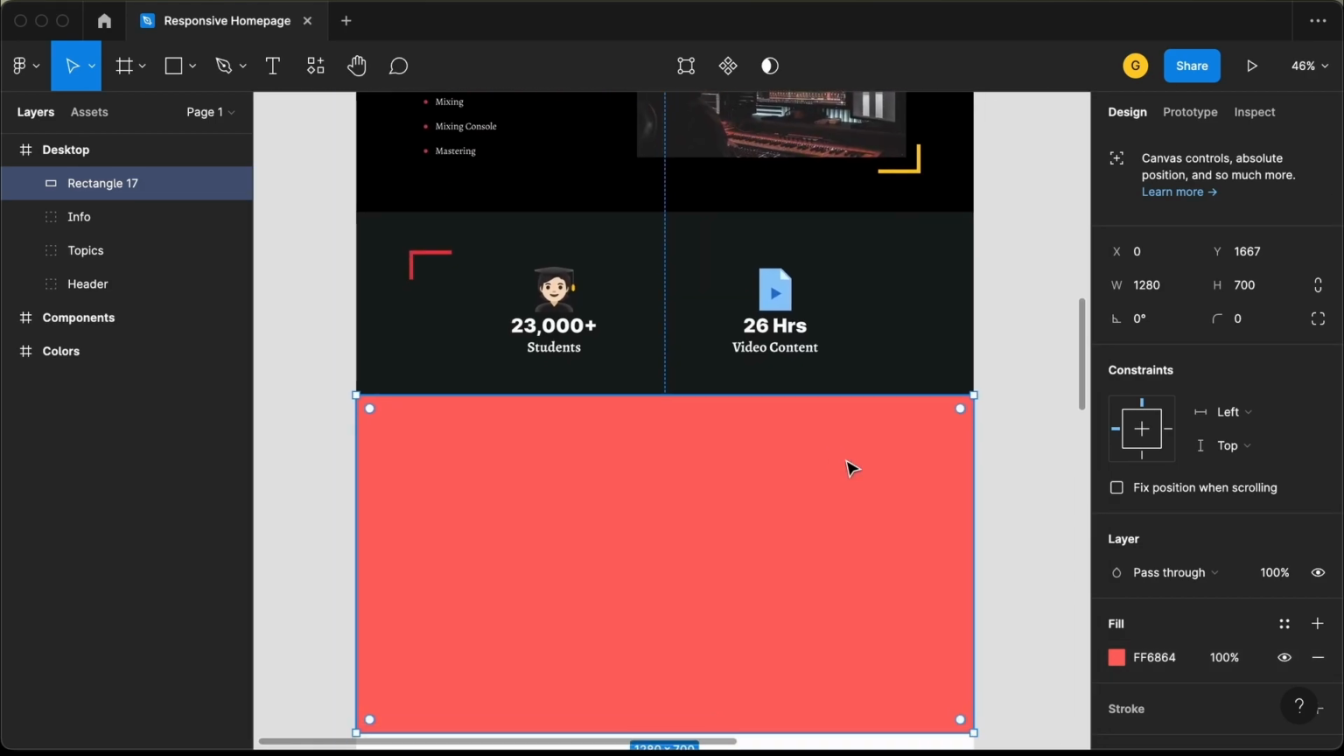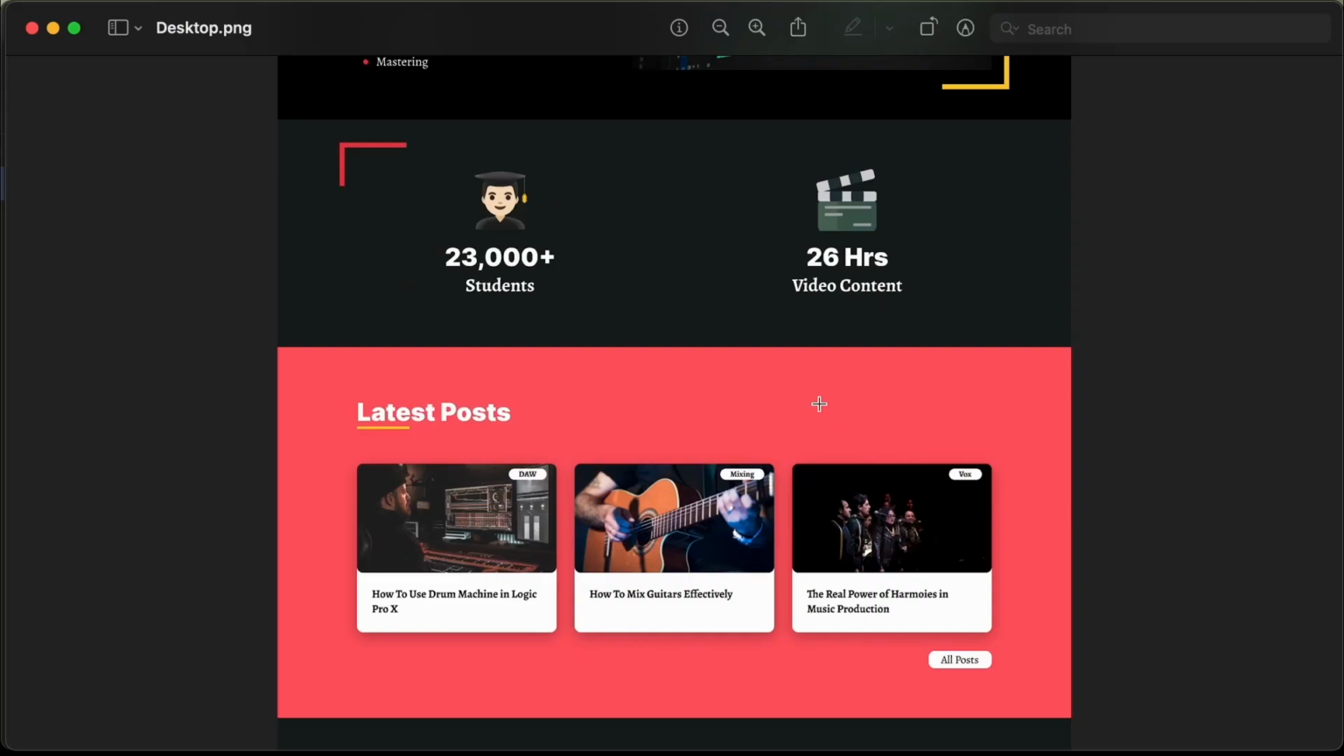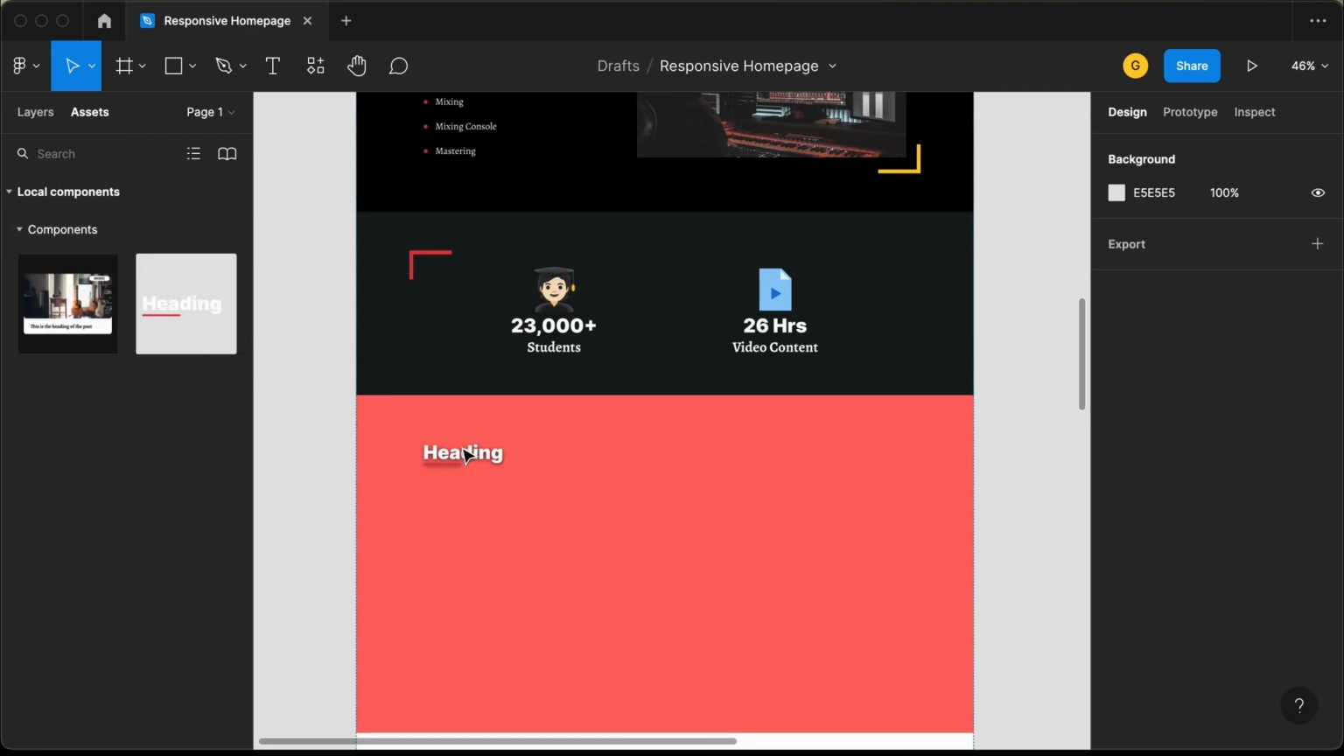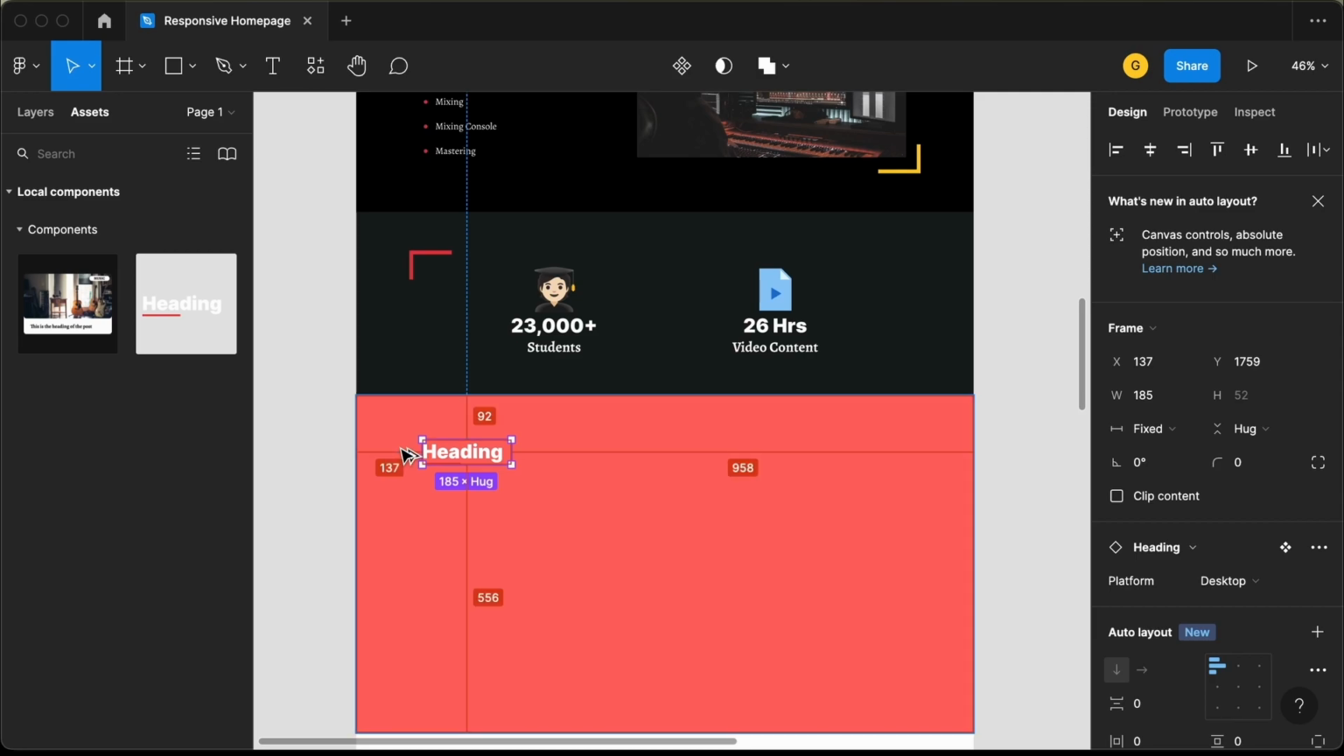Right, now the first thing we need to have over here is the heading. So here we have this heading, latest posts. So let's go to assets, and we have the heading component over here. Let's drag this and bring it over here. And from the left we need to have a gap of 128 pixels. And from the top we need to have a gap of 80 pixels.